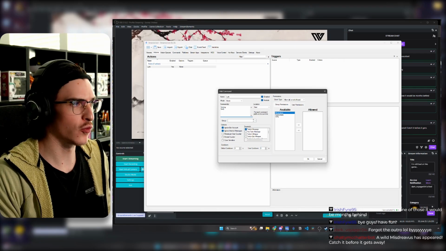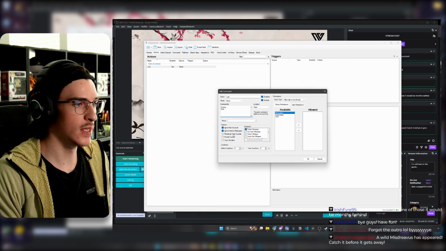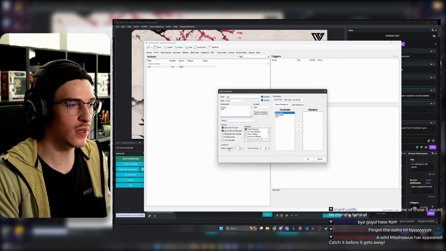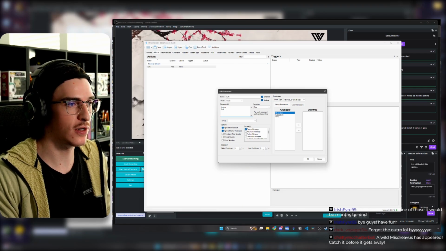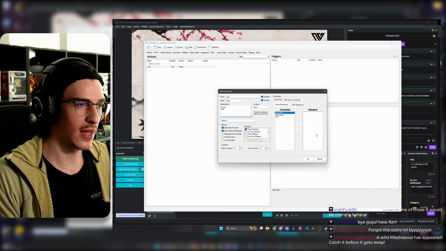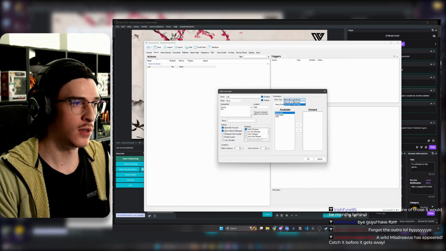I'm not going to put it in a group right now, but this is also where you can separate it in groups within your commands tab. We don't need a counter, and we don't need it to be case sensitive. You can set a cooldown on your commands here, and if you want, right now, this is allowing everyone. You can also switch this to deny everyone.